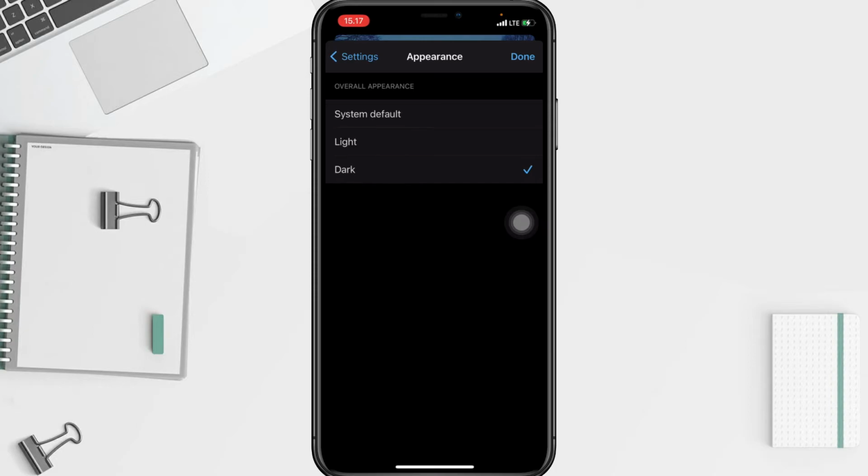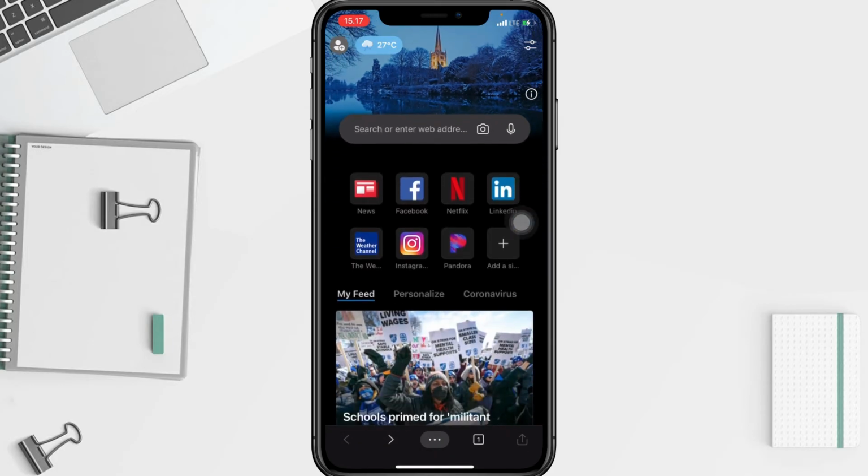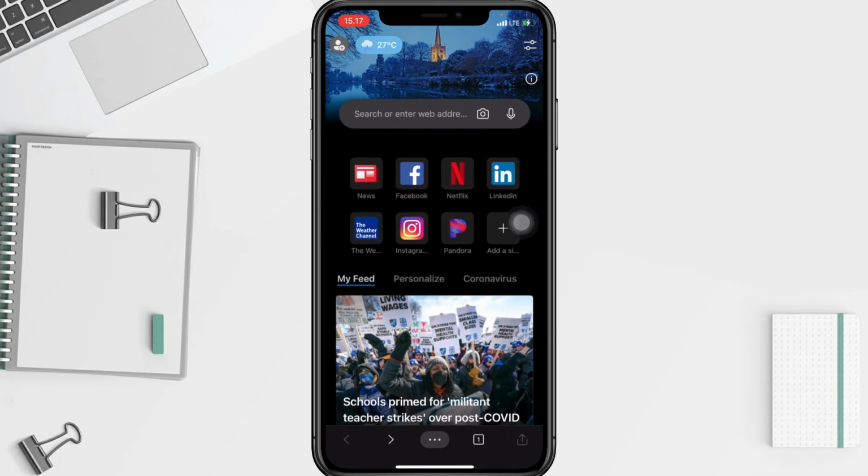So to save it, you just have to tap on the done button at the top right corner of your screen here. I'm gonna tap on it now. And yeah, it's successful.